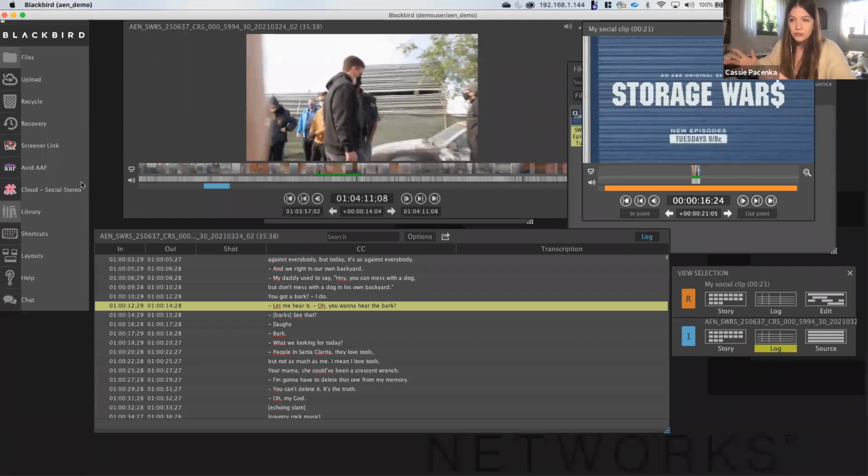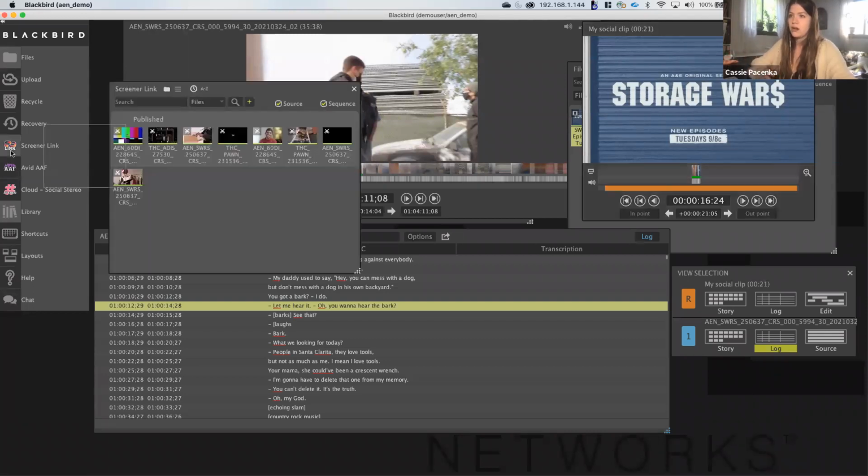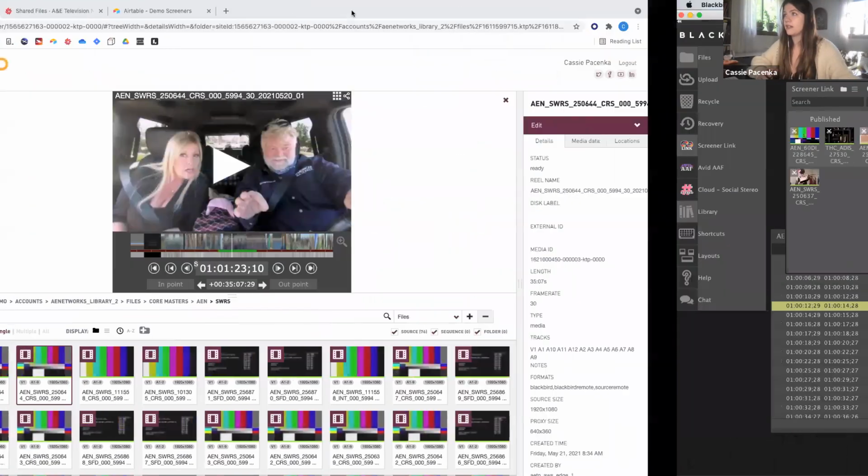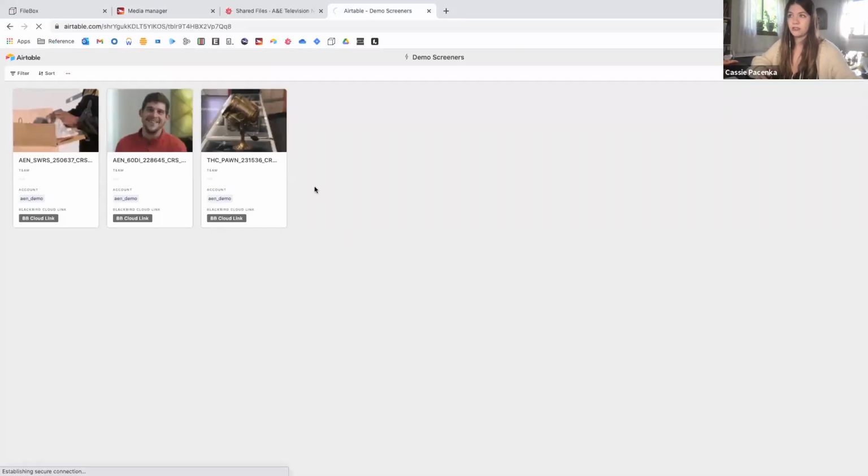So the first thing I showed you guys was the screener link, right? Which you can also just open this bucket, double click, and it will open that screener link that we've been seeing everywhere, like Jeff showed in the very beginning. But something we utilize a lot in A&E is them automatically going to Airtable and giving us a nice little layout of screeners. So if I come to my Airtable, this is what it is.